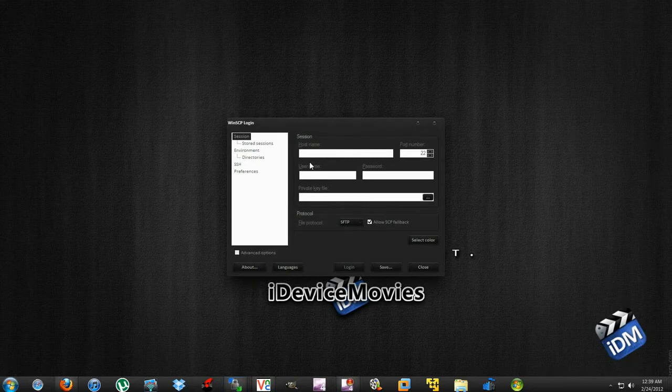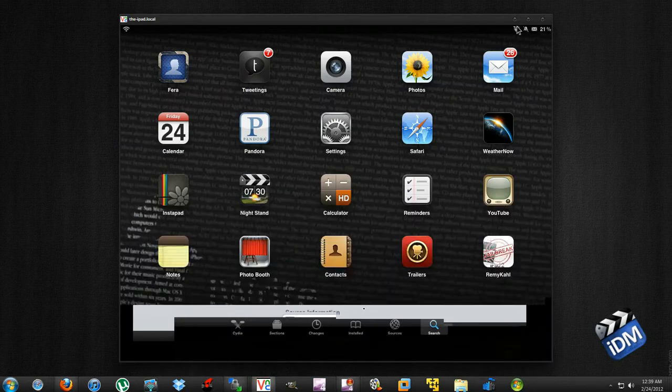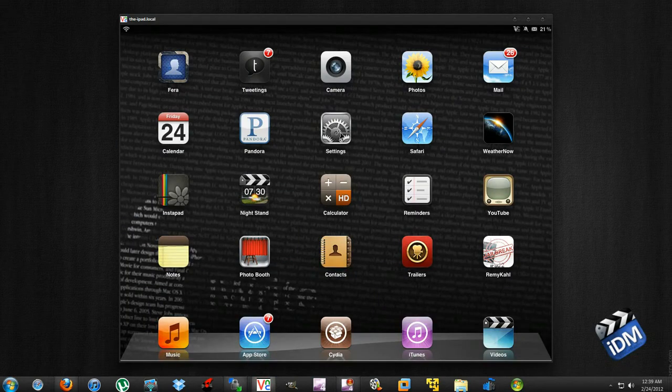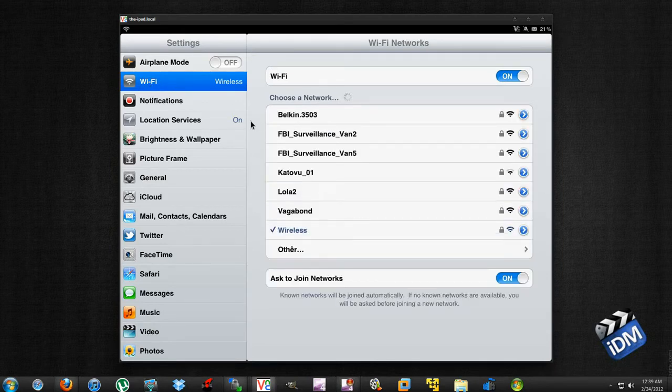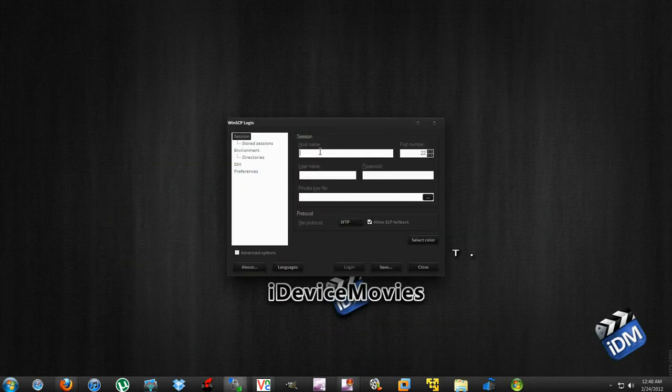First thing it's going to ask you for is a host name. Your host name is going to be your Wi-Fi IP address. And just in case you don't know what that is, I'll show you where to find it on your iPad. Go ahead and open up the settings application, go into the Wi-Fi section, and then whichever is your internet connection, click the little blue arrow and it will display all the information about that internet connection, and that's where you find your IP address. So go ahead and enter that in, whatever it is, 192.168, whatever it is.